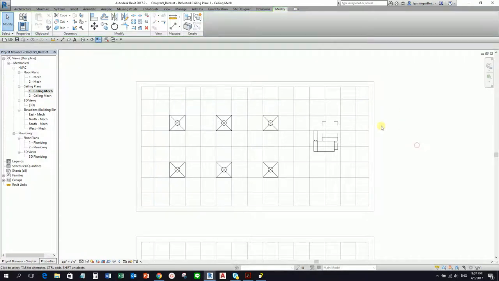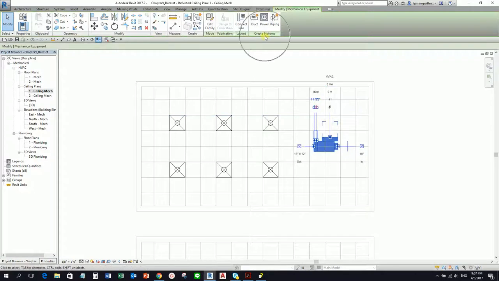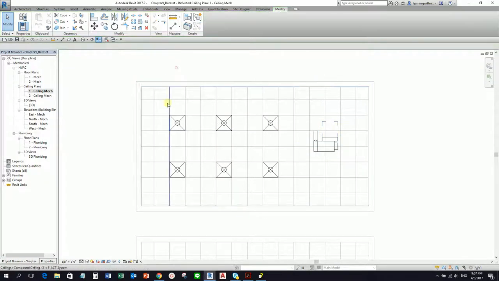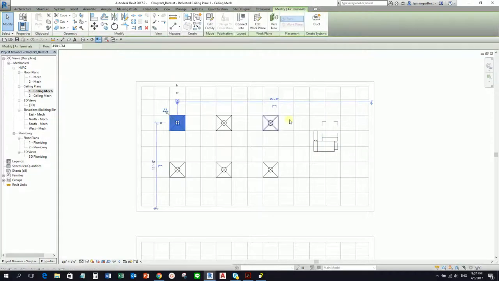If I click the equipment here just to show you, you will notice you have three types of connectors, or systems, that you'll be able to create. Why? Because this equipment has a duct connector, power connector, and piping connector. That's why you have these three. But this air terminal has only one connector. Hopefully you can follow.